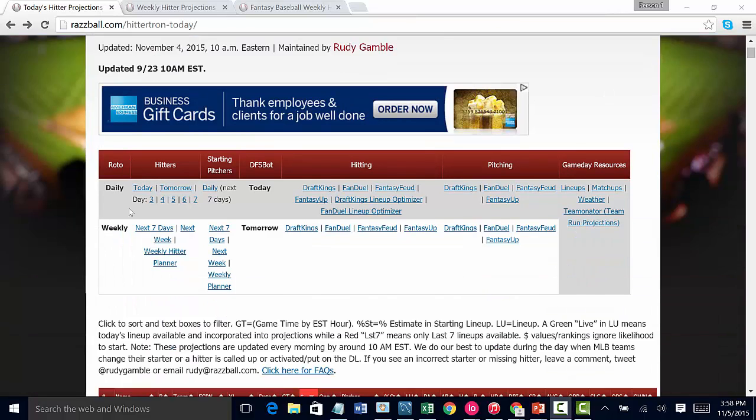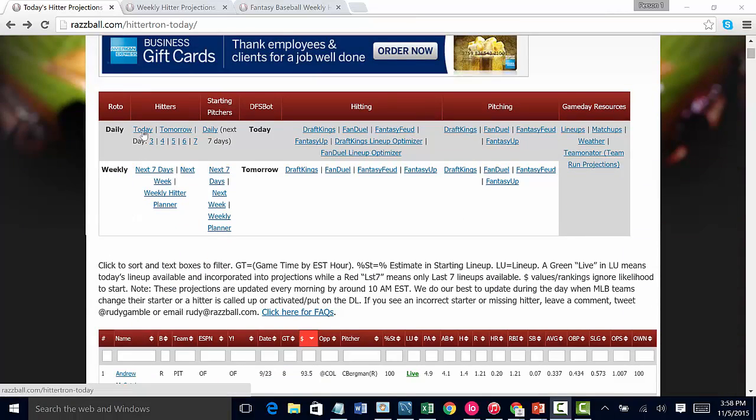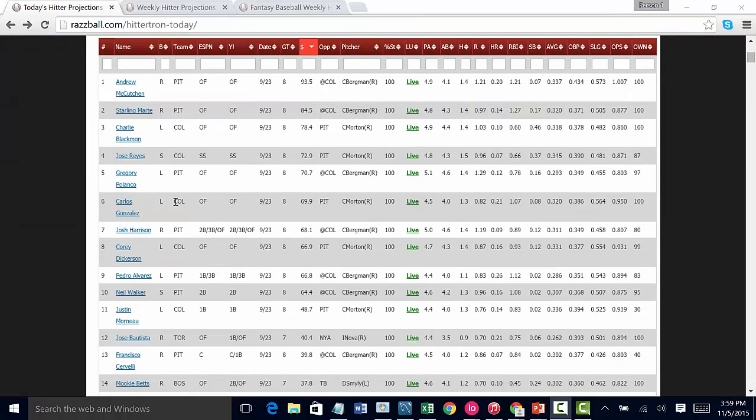At the top of all our tools pages, there will be links to the various daily versions of Hittertron: the today version, the tomorrow version, as well as days 3 through 7. As you scroll down, we'll find projections for all hitters either in starting lineups, or if the lineup hasn't posted yet, we project for all hitters on active rosters. Each player is linked to their player page, where you'll see things like game logs, rest of season projections, and lefty versus righty splits.